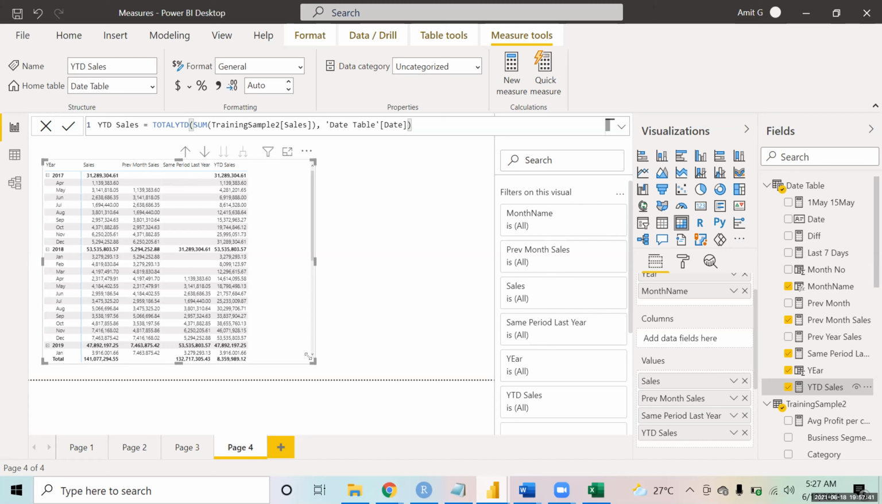Just to get clarified, previously we used the CALCULATE function to calculate the sum, and we took the date from the date table. Here it is an inbuilt function, TOTALYTD. So what is the difference? Total and YTD come in the function itself, so they have given the capability to add up the numbers in this function.